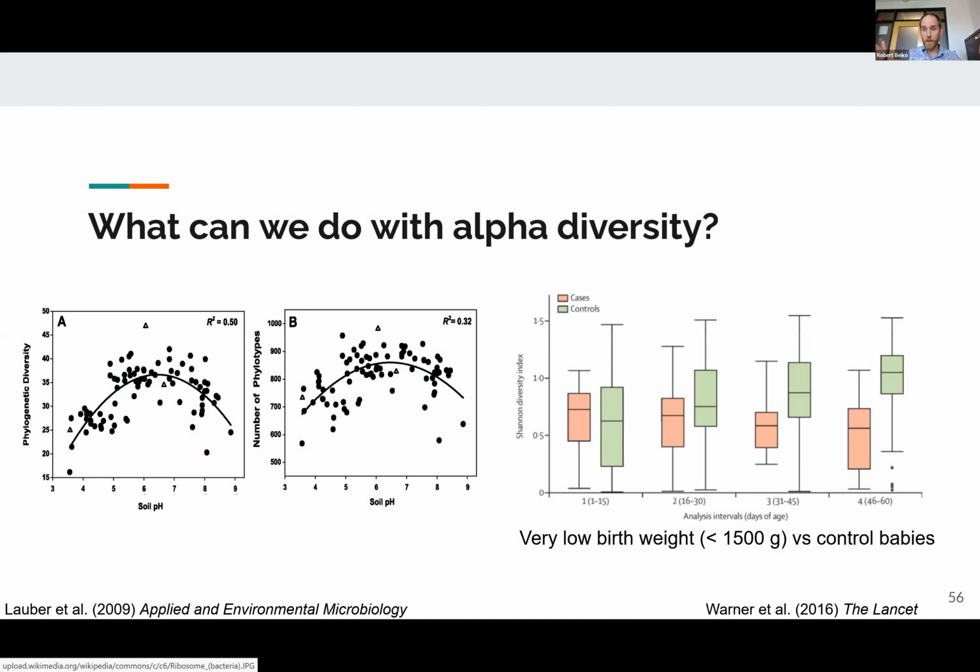All right, so what can we do with alpha diversity? Well, we can relate it to things. Under certain conditions, under certain criteria, certain types of communities tend to be more diverse than others. Well, what does that mean? On the left, I've got an example from a soil microbiome paper from quite a few years ago, but it's a nice illustration nonetheless.